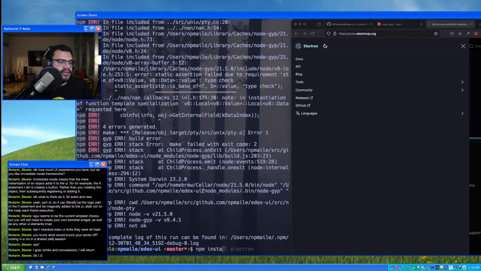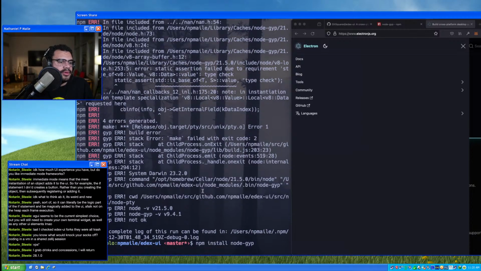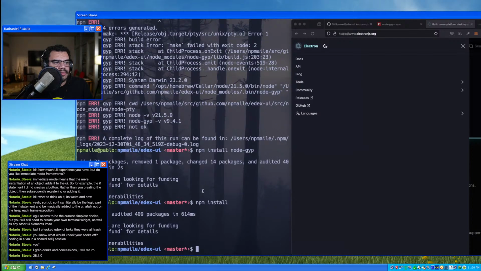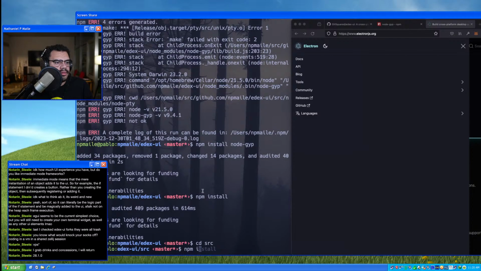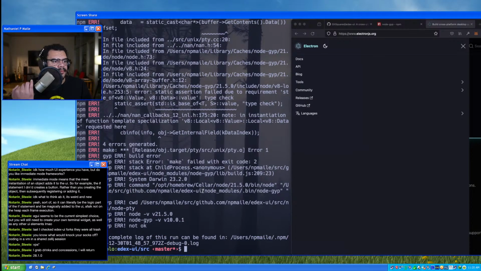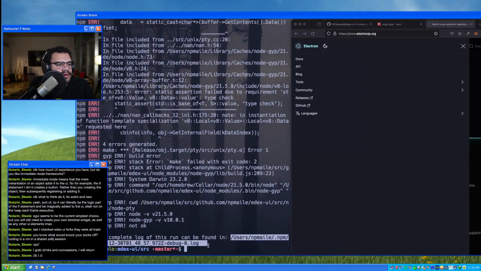npm install node-gyp. Let's go. It's still mad at me. All right, let's check out this log file. Let's see what's going on in there.